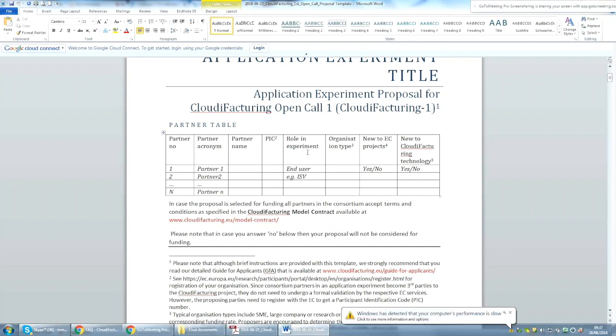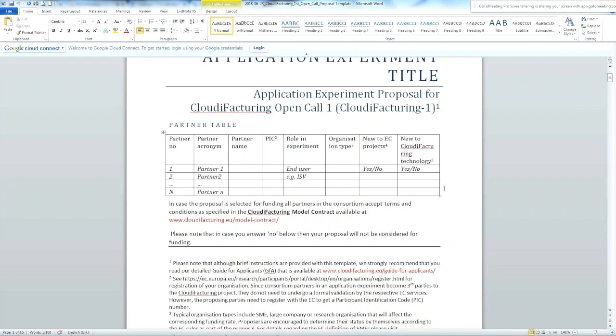Also, some additional information needs to be indicated, for example, whether you are new to European Commission projects or you have participated in projects before, or whether you are new to CloudiFacturing technology or not. As Andre said, we want end users to be new to our CloudiFacturing technology, definitely.